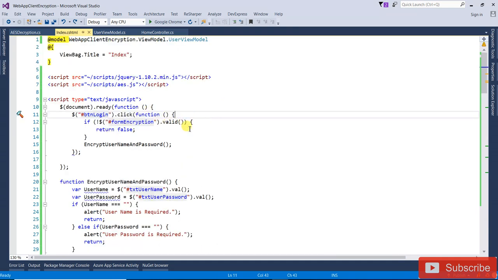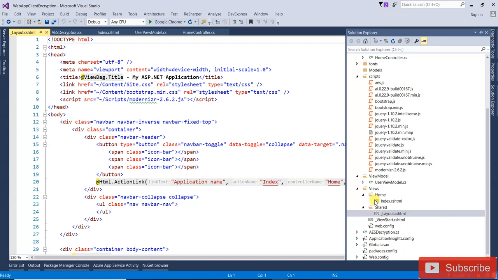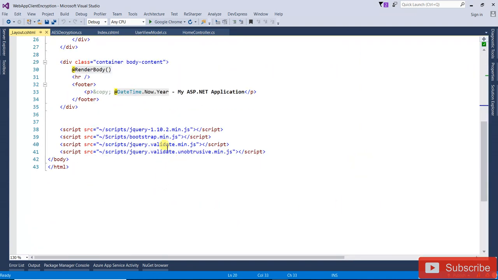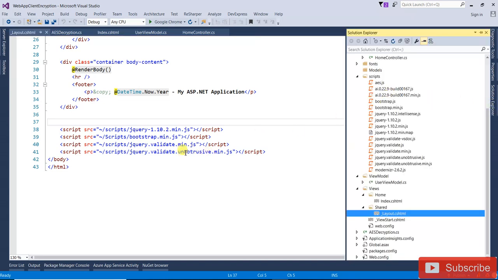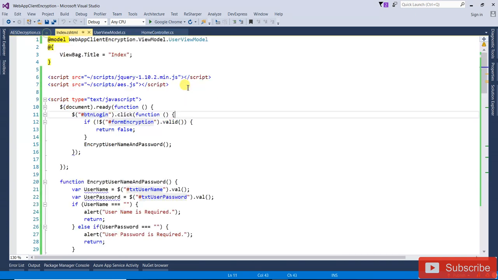This way also you can validate, you just need to add some references into the layout page. Go to the shared layout page, and here you can add validate min.js and validate unobtrusive min.js. Okay, so you need to install the unobtrusive one only. So just run the application.